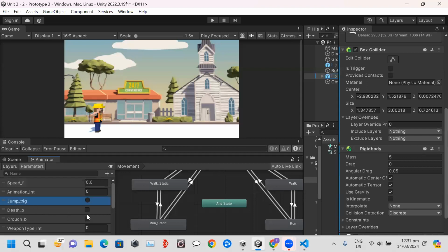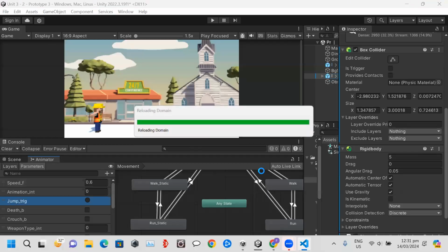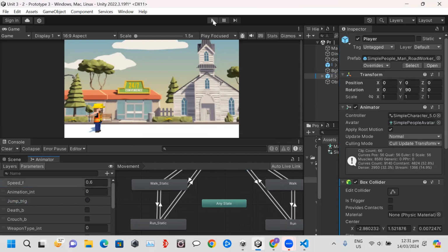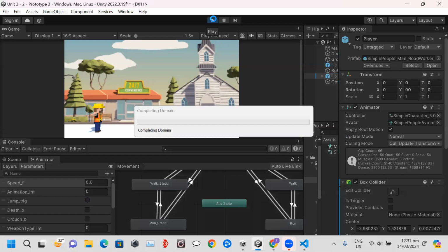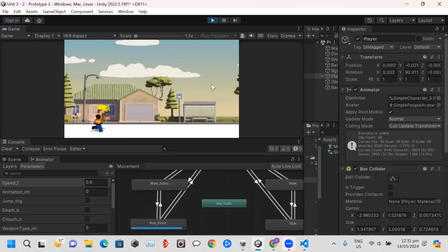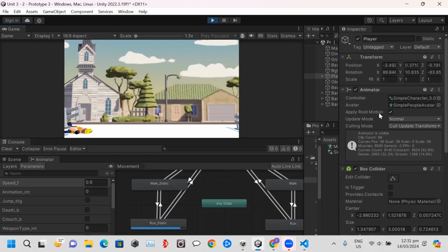So we could click on jump trigger and then double click on the name so we can copy it, so we don't make a mistake. Say set trigger, jump trigger. Okay, let's look at how it behaves for now. Clicking on play, it loads. Okay, so it's running. If I click on jump, oh, it jumps, pero medyo weird, right?